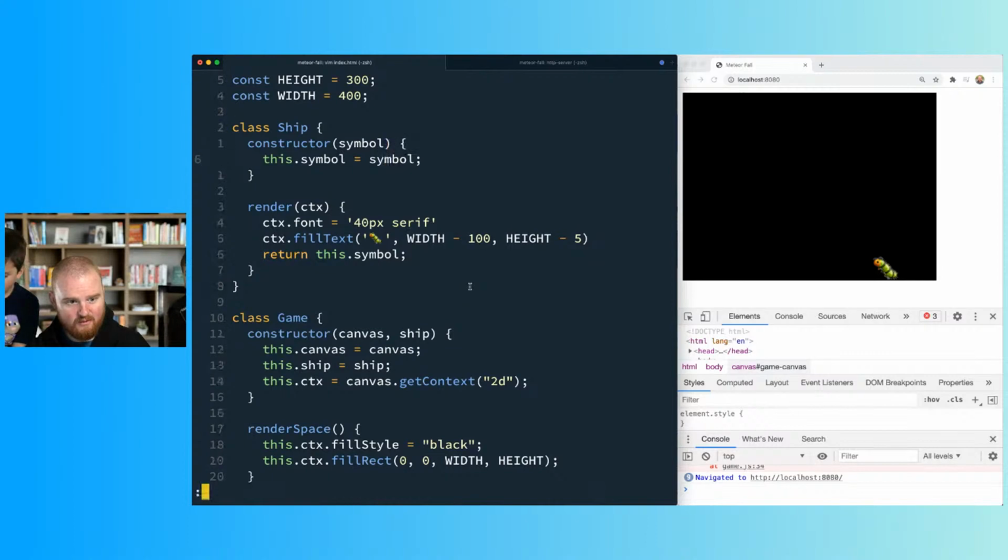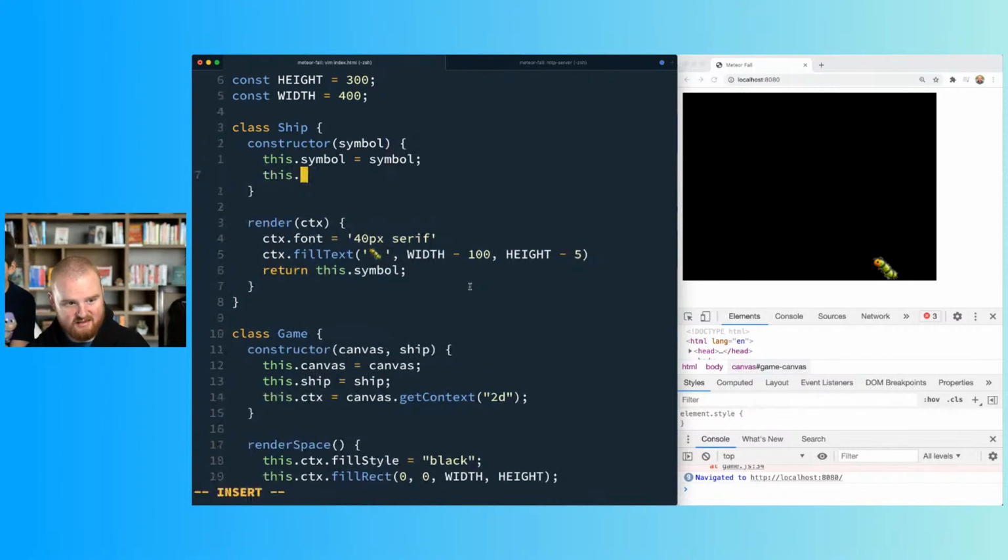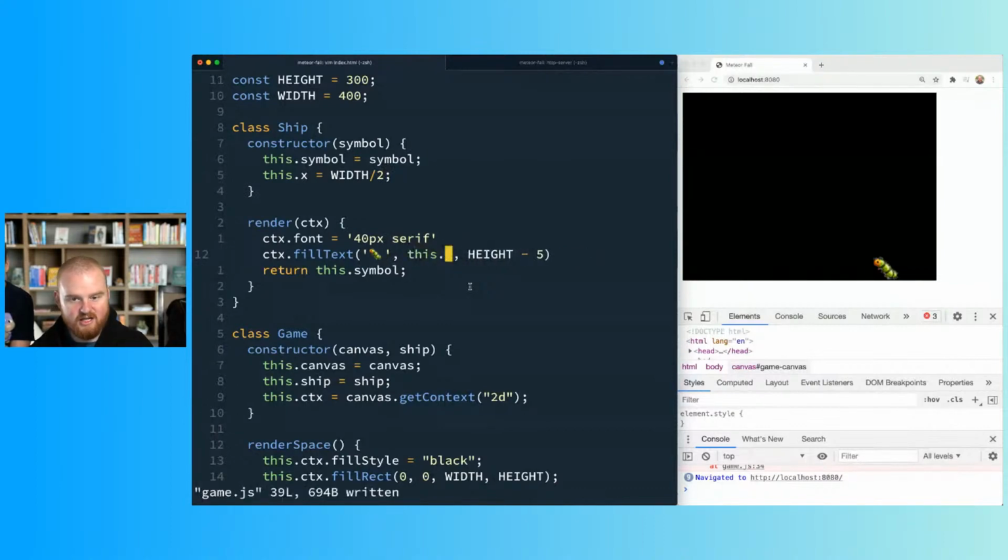So we almost need this dot x, and that's going to be our left and right position. So if we start off this dot x at width divided by 2, and then here we just render with this dot x, and then we can change that as we move the ship around. Okay, so he starts in the middle. Well, we could technically start this at a random number or something. I said I want to start in one of the corners.